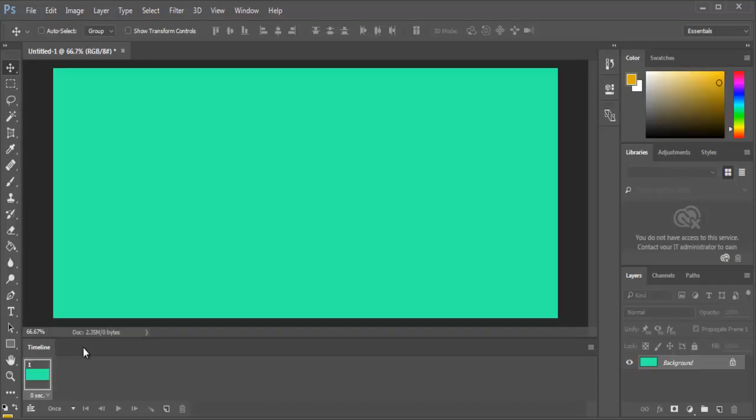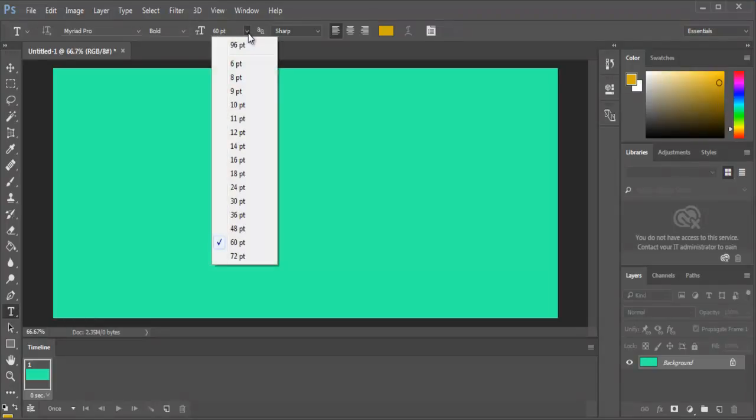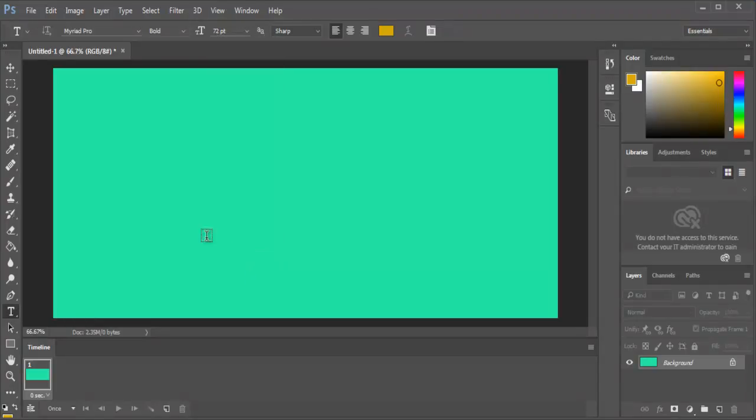The next thing we want to do is to select the horizontal type tool there, and make sure you selected the size of your font. Like I have 60 selected, or maybe just let's go for 72. With 72 I will enter as follows: I am so broke. Okay, that will be the very first layer.